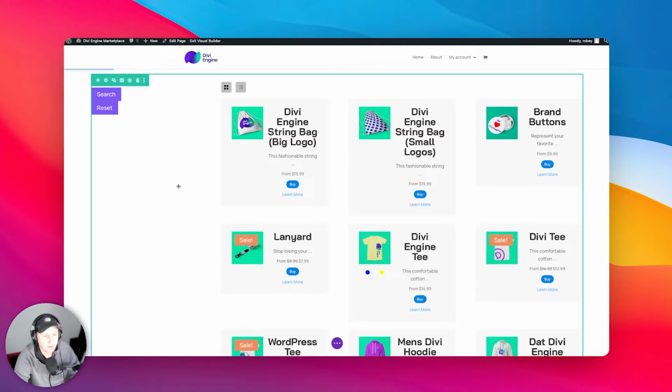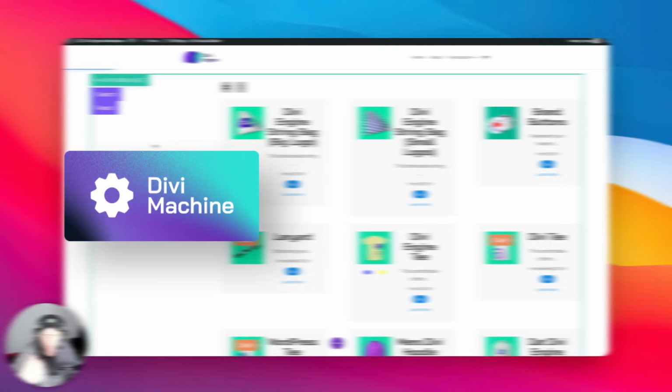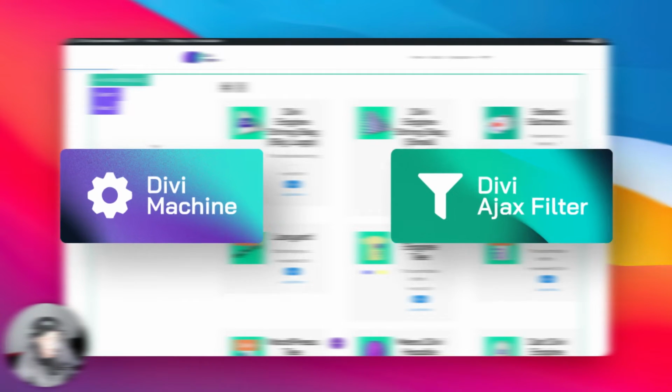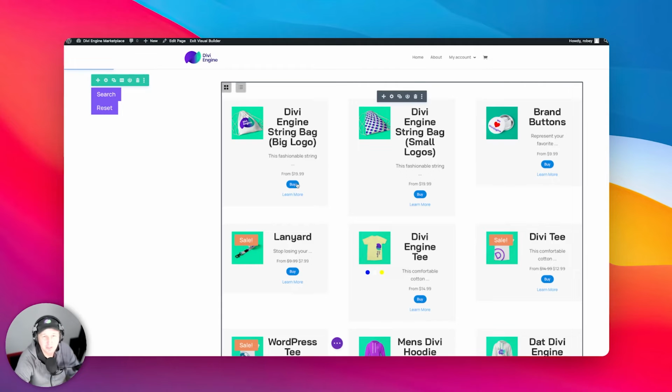So let's think about what type of filters we would like to add for the easy filtering here with the Ajax filter module within Divi BodyCommerce. But if you have Divi Machine or you have the standalone Ajax filter plugin, your process will look very much the same as this. Now, also, if you wanted to build a special loop layout or something like this for this page, be my guest.